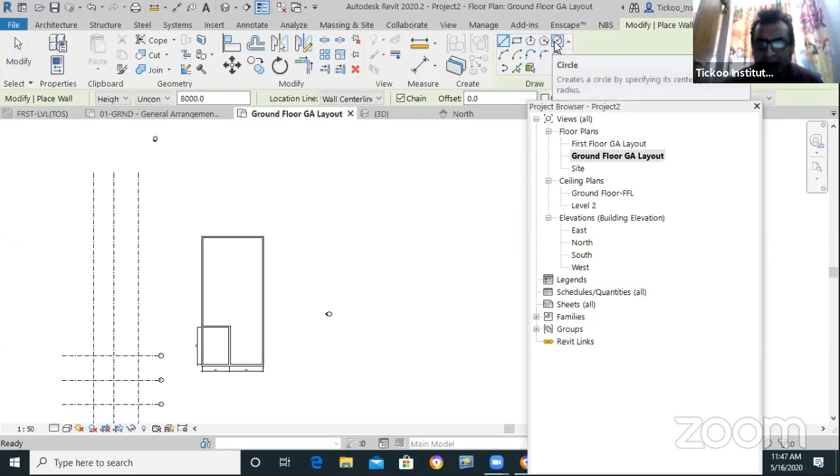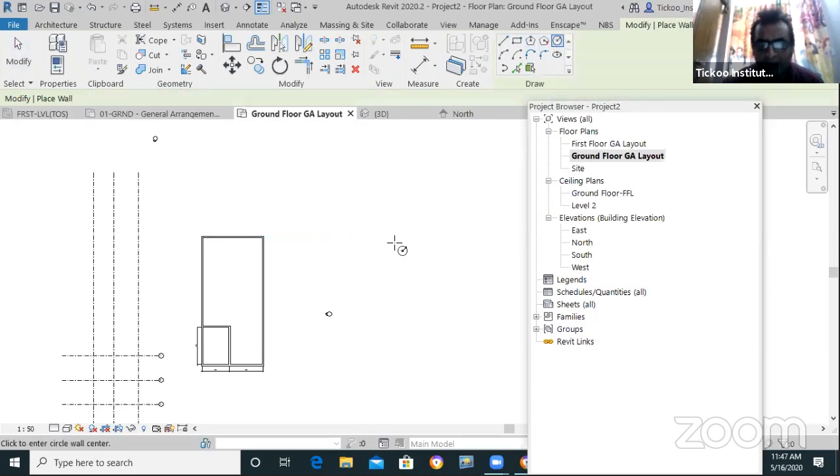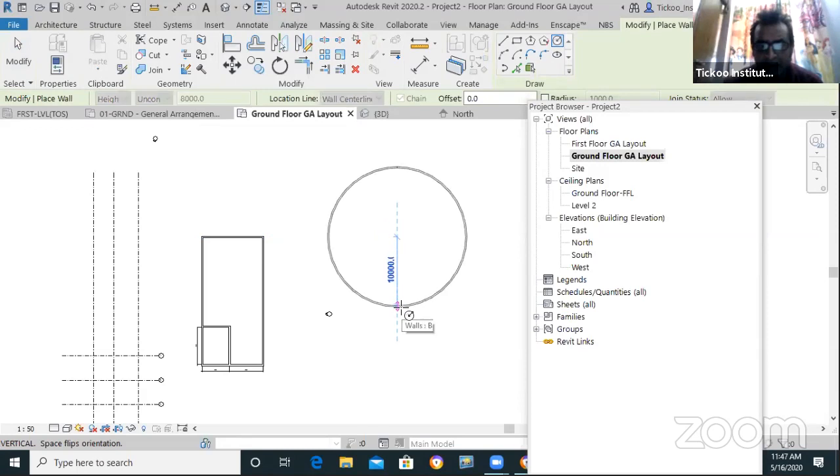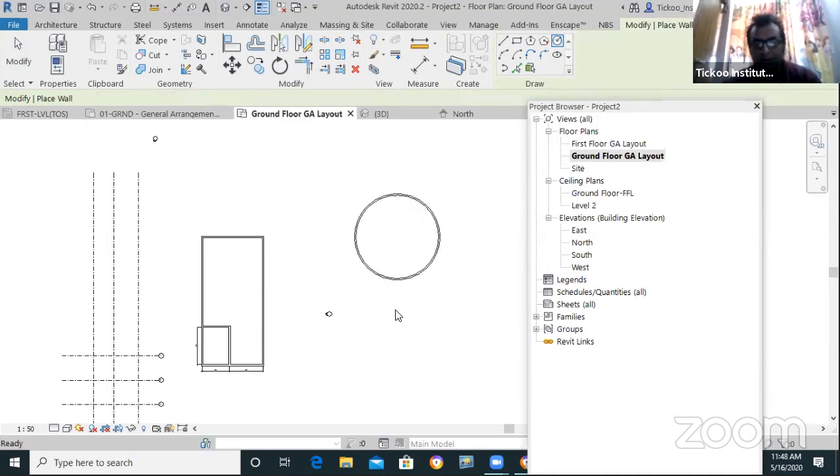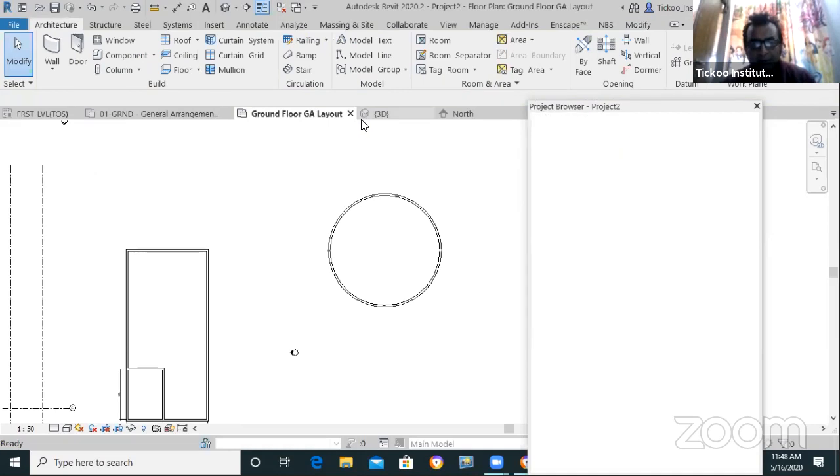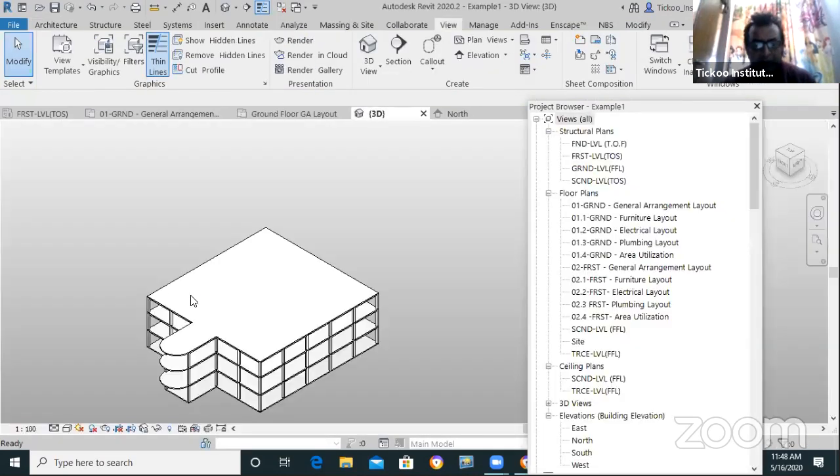Let's take a circular shape. You can click on it and try it. Let's say you want to take a radius of 20 feet. So a circular wall is created. It is always fascinating to see it in 3D.